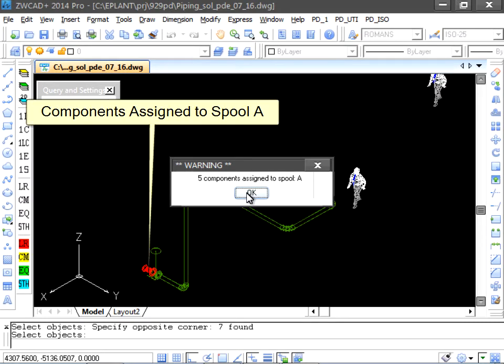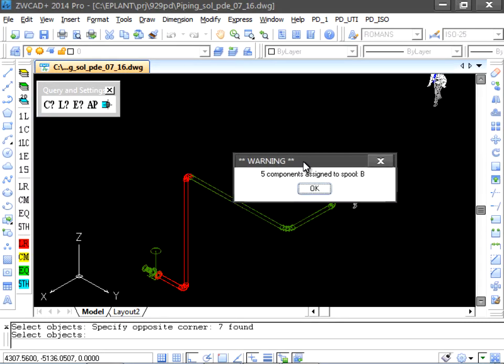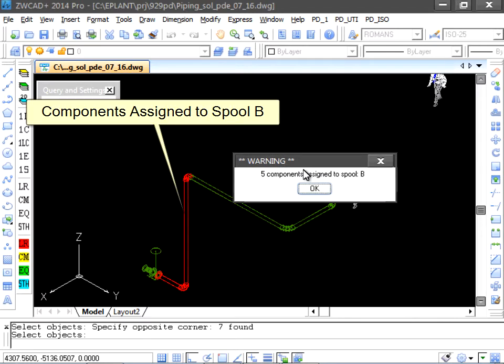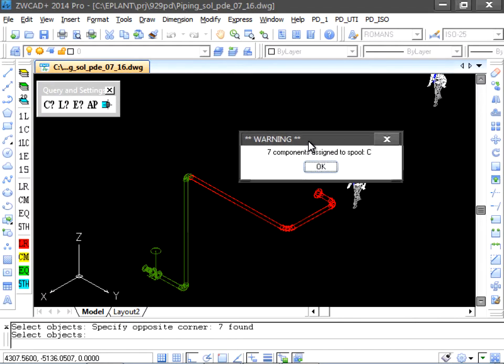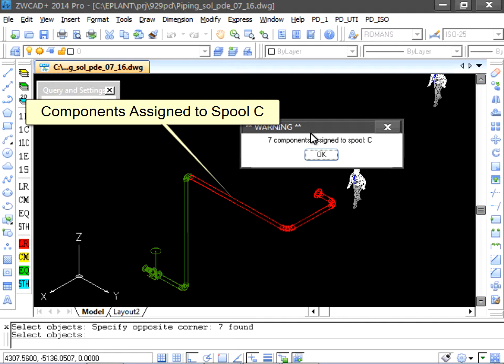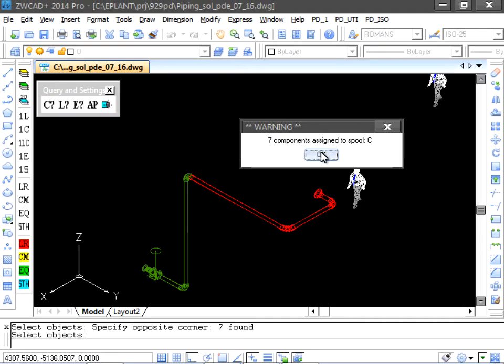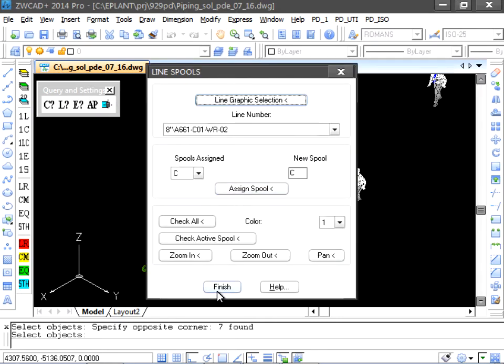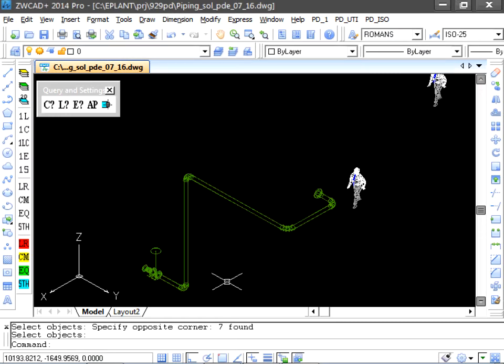This one is the A spool. This one is the B spool. And this one is the C spool. We can continue with another line or stop here.